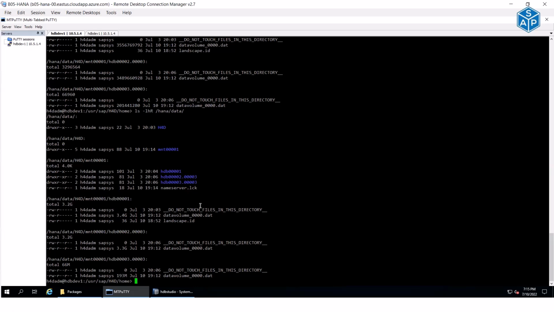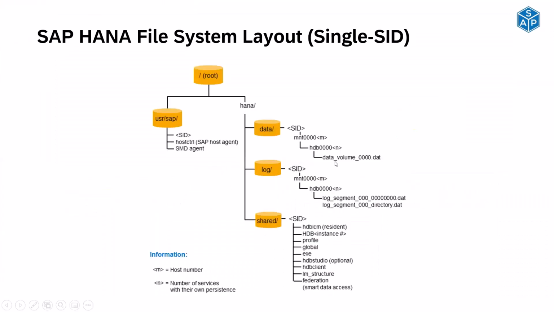Okay, and inside the data you have three different directories. The first one is for your system DB's name server, the HDB 002, and then the 003. This is for the index server of your tenant database, and the last one is for the access engine of your tenant database. So these are the different file systems. Then you have SID, again the log. So this is just the log one. Under the HDB naming convention, instead of data volumes, you will have the log segments. The last one is your SID.